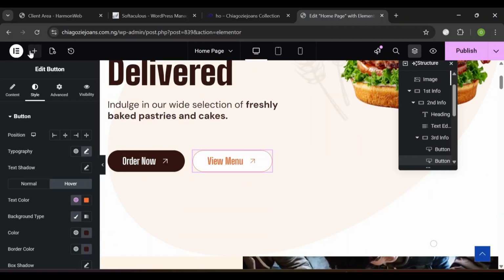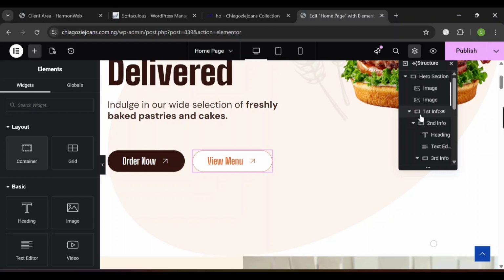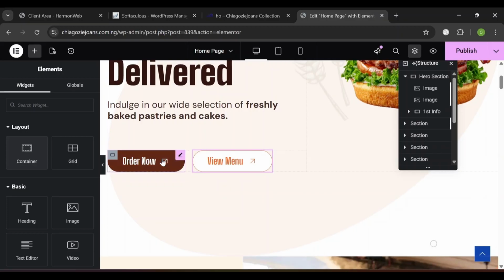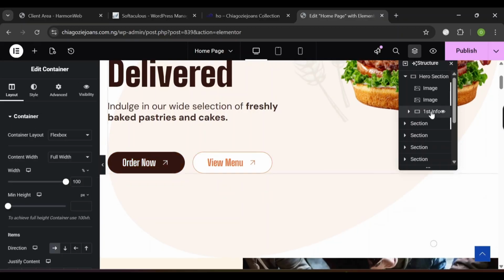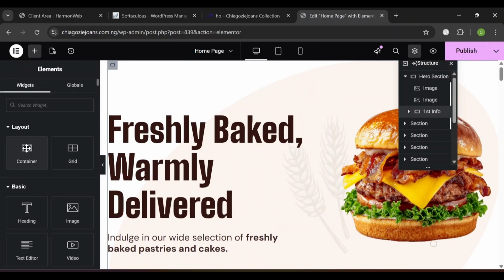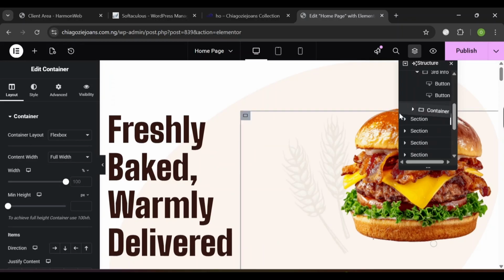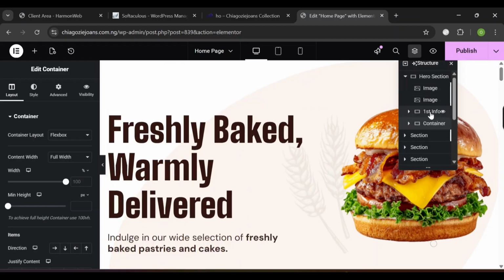So we click on this, add elements, search for container here. This should align with the first info container. So we are going to click on this first info container and add an element. Click on this add container. Like I said, it should align with this container. So I'm going to remove it from this first info container and make sure it aligns properly. You can see now it aligns with this first info container. Let's rename this first value container.